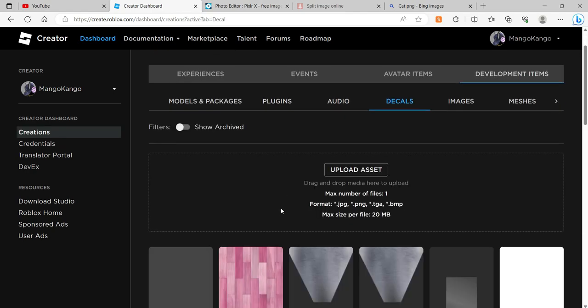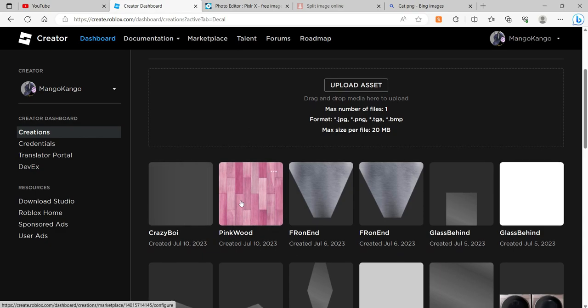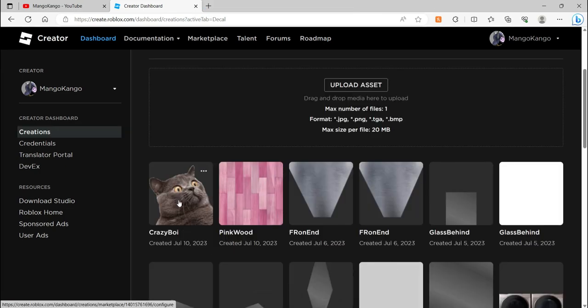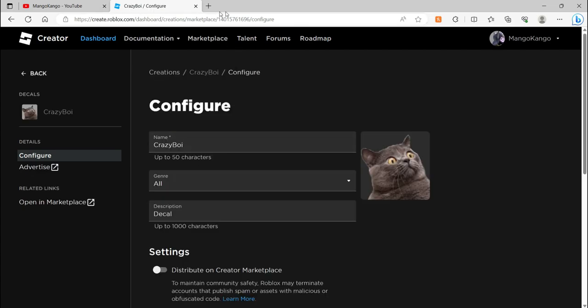Hopefully it works first try. If it doesn't, we're gonna have to do it again, because Roblox is devastatingly slow. All right, and as you can see, here's your PNG image. So you're just gonna wanna click on the image and get your code for this one, which will be up here. Can Control C to copy.